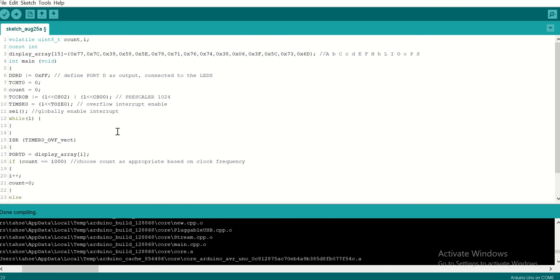Now since our coding is already done, what you can do is just save it in one file name. Let's say I have saved it as sketch underscore August 25a, something like that, because I wrote this code 2 days earlier. Today is the 27th, so this code was written on 25th August. Anyway, just make sure of one thing.